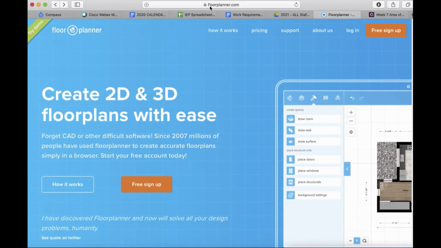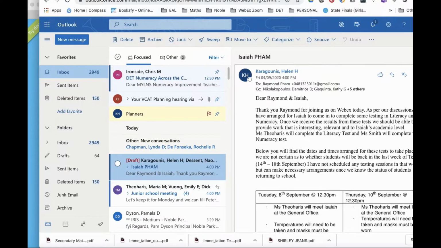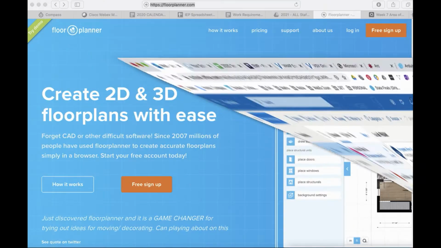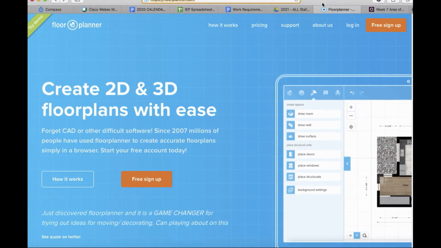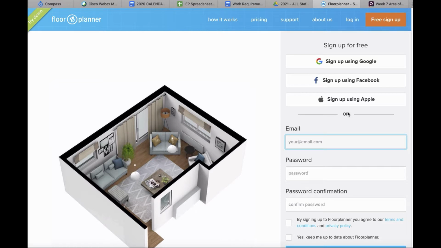As you can see in the top here, floorplanner.com, that's where I need you to go. And when you get to that website, you'll have to create yourself an account with free sign up here. It doesn't cost anything for the basic features. When you click on free sign up, you can either create an account using your email and password, etc. Or if you've already got a Google account or a Gmail, you can just click on that and log in with your Gmail or your Facebook, or if you've got an Apple account, and then it will log you in.